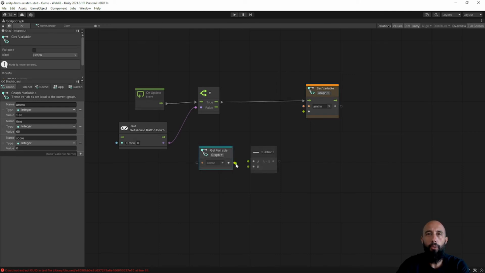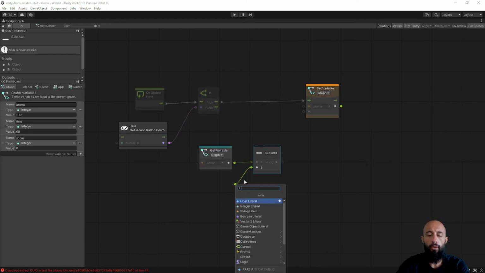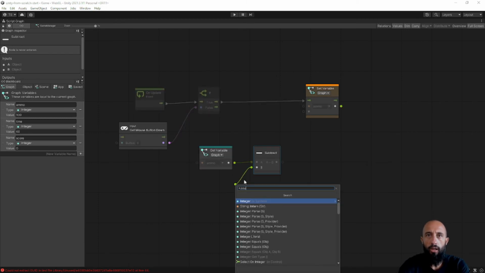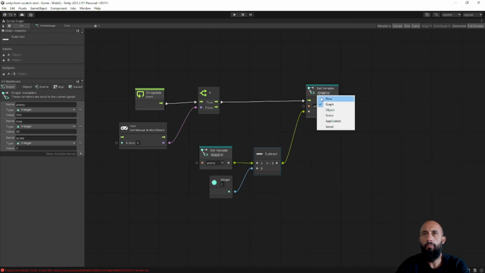So we get the variable. We input the variable to the subtract node. So, okay, take this value that's in this case, which would be 100. Take 100, go into the subtract, and here we need an integer literal. Basically, an integer literal is like the number, the whole number where you can define. And then we assign this here.